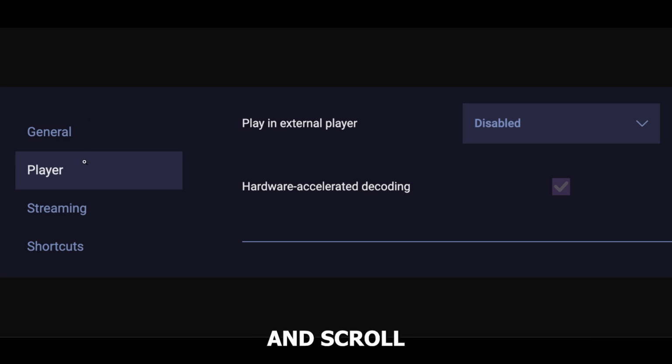Go to the player section. Now scroll down to the play in external player setting. Make sure you change the value from disabled to one of the supported iOS video players, VLC or Outplayer. After making the selection, ensure that the video player you chose is installed on your device. That's it. You should now be able to use Stremio web on your iPhone or iPad device.